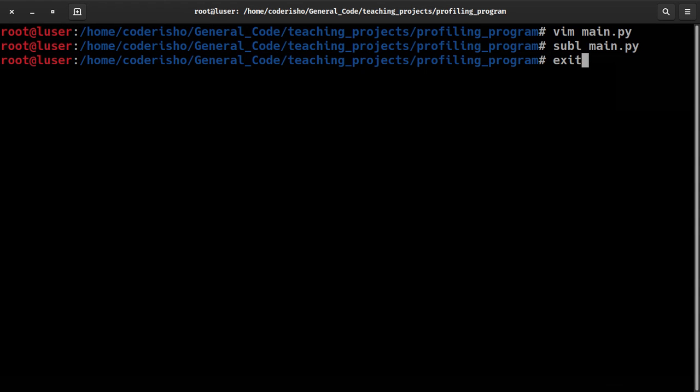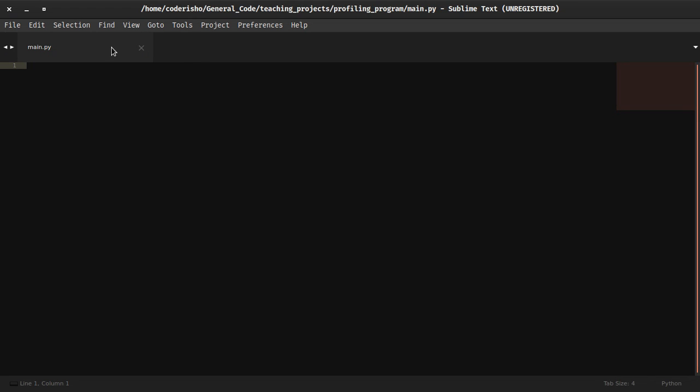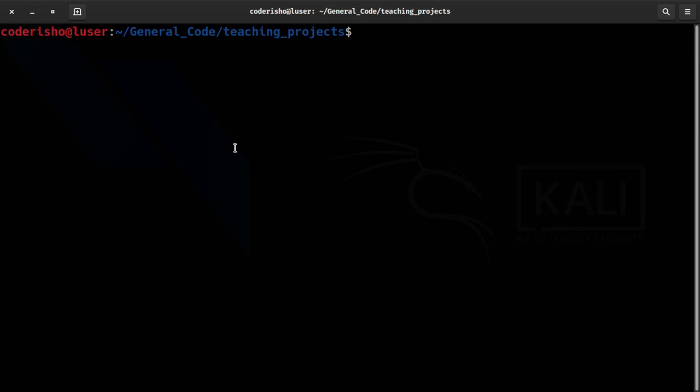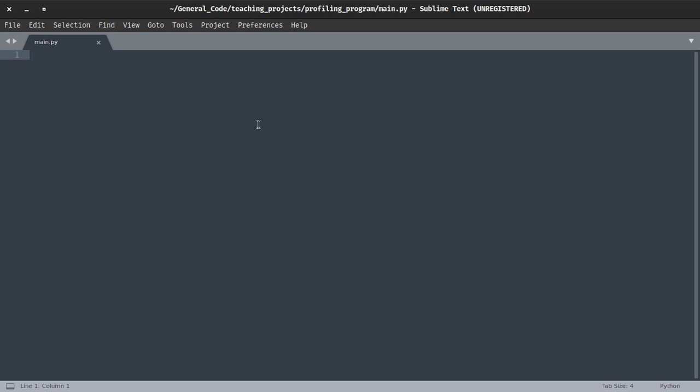We should actually exit from the root user, I think, and I should exit in here too from this Sublime and have the main.py in Sublime. Okay, so let's move to the profiling program and have Sublime open main.py. Here I'm gonna need to have the text a little bigger, and I need to start now, so I need to import some libraries.